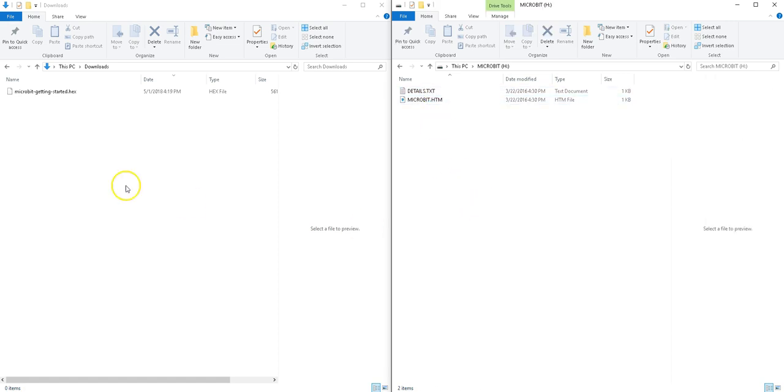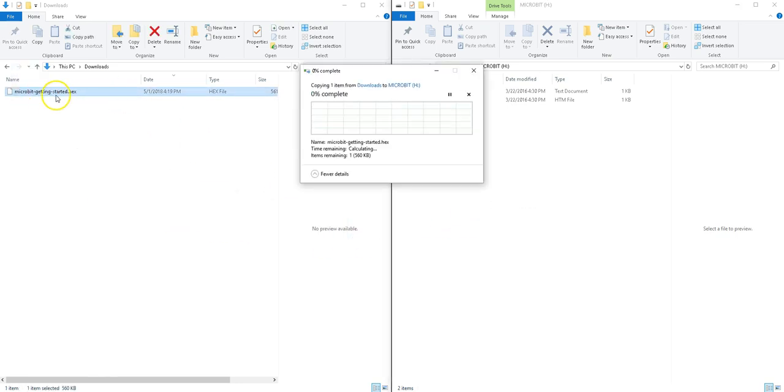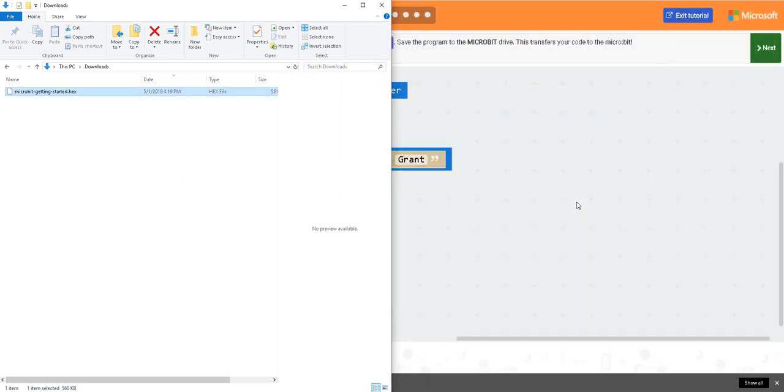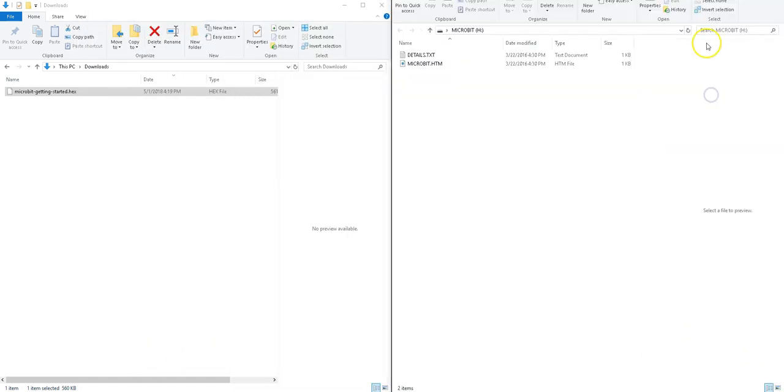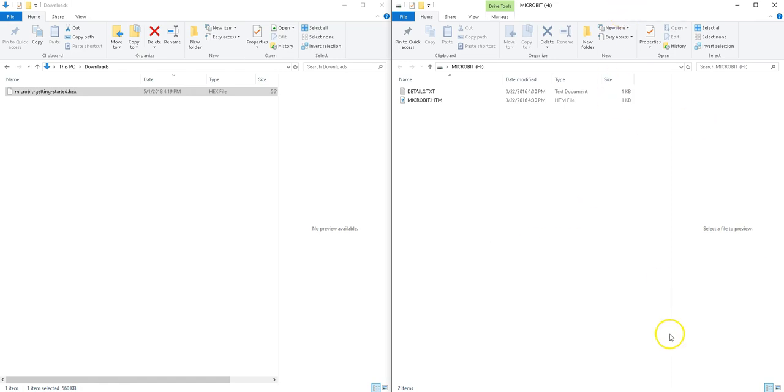I'm not going to mess around with those. All I'm going to do is drag and drop. So I'm dragging my microbit getting started.hex file over to my microbit that's plugged in through the USB cable on my computer. Okay, now it has downloaded. Great. It reopened the folder. Sometimes you'll get a message saying, be careful when ejecting or removing your thumb drive or USB drive. You need to eject it first, but it ejected it on its own. It's just Windows not knowing that it is doing that on its own. So don't worry if you get that message.